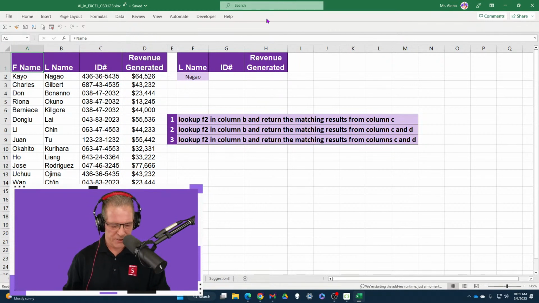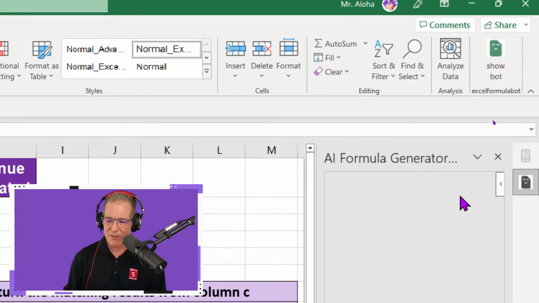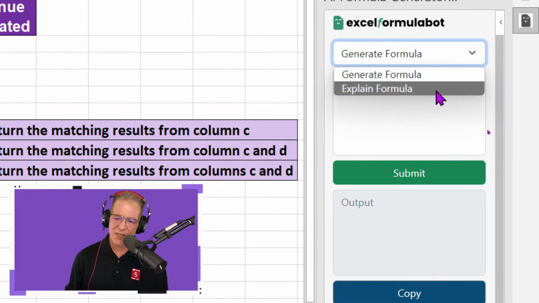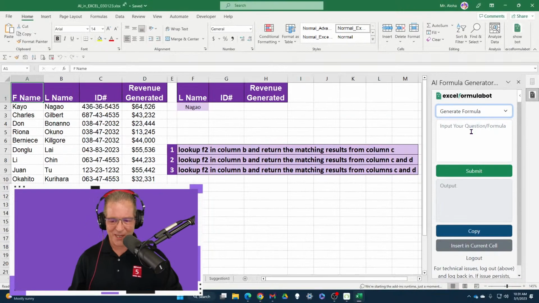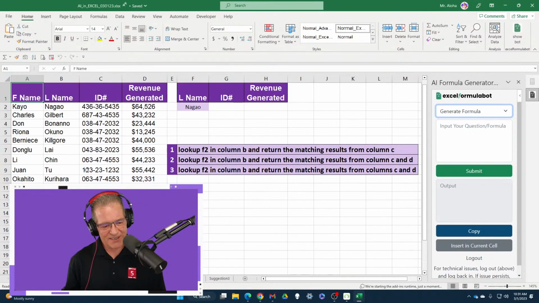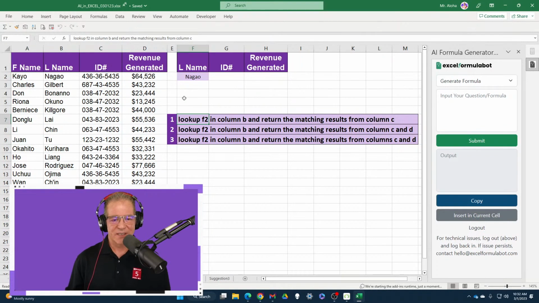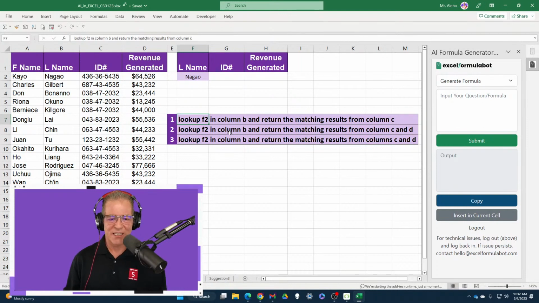So here we go. Control F1. Open up my ribbon. And then I go right here to my ExcelFormulaBot add-in and enable it. The ExcelFormulaBot can generate formulas for you and it can explain formulas for you. In other words, we can paste the formula in there and it explains it to us. You probably could have figured that out without me having to explain it, right? So here we've got a little small range of data that we can work with. And what I've done is I've got three different requests. First, I'm asking the ExcelFormulaBot to look up.